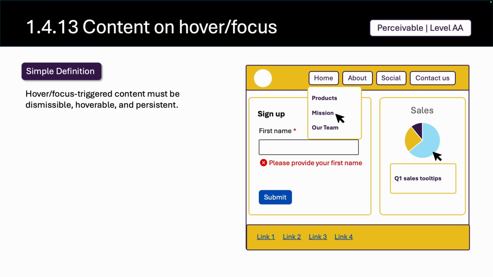Then we have content on hover or focus. If there is functionality, if I can hover over the menu and it has a submenu, those should be actionable. And if they are triggered, they should stay persistent. It should not close without any action that I have taken. They should stay persistent, and if I mouse out, only then should they be dismissible.